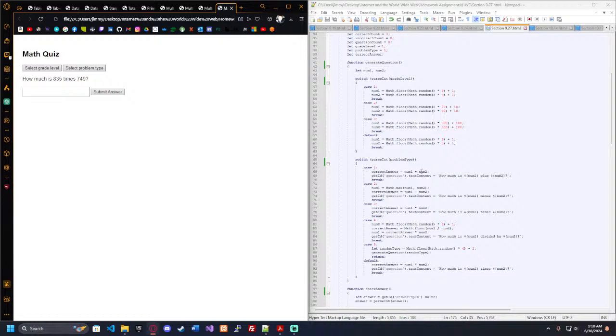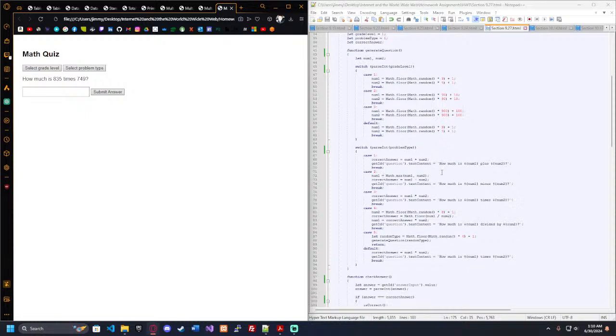If it's an addition problem, we're going to have a case for addition, structured so the user receives an addition problem. Case 2, we're going to have it structured for subtraction, so if the user is receiving a subtraction problem, we use this case. We're going to have a case for multiplication, so if the user is having a multiplication problem, we'll use this code.